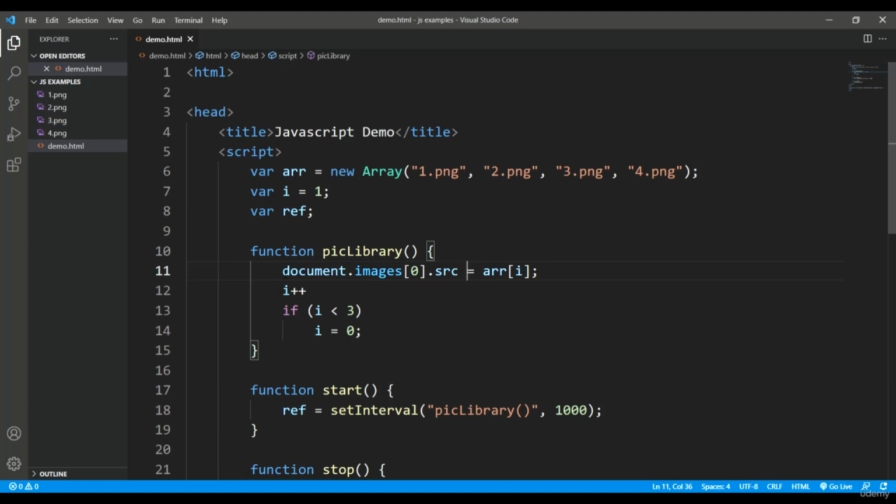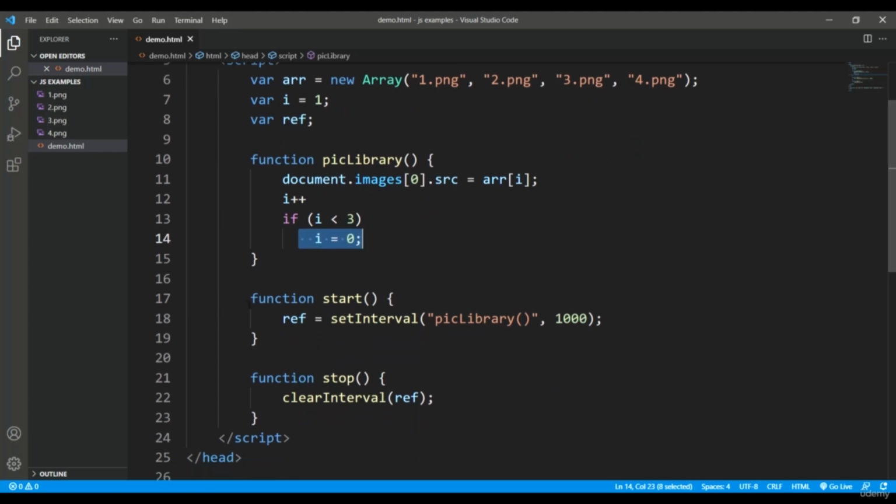Because this will do the thing. It will set the image at the index i, and then it will do the increment by 1. So 0, 1, 2, 3. If this increment makes it greater than 3, I will reset the value to 0. Alright, and now I will create another function called start.